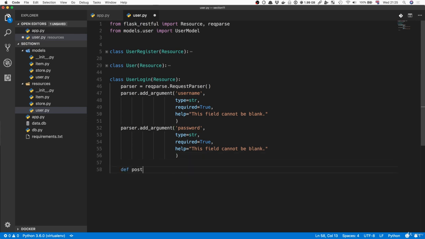And then we're just going to have a post method in here. This post method is going to do a few things. It's going to get data from the parser. Then it's going to find the user in the database. Then it's going to check the password.